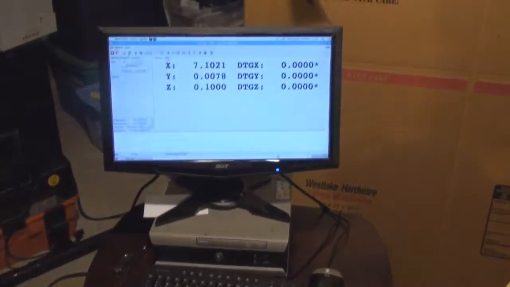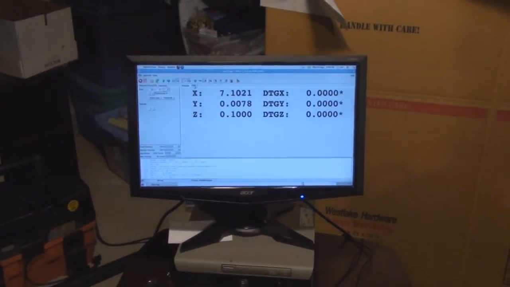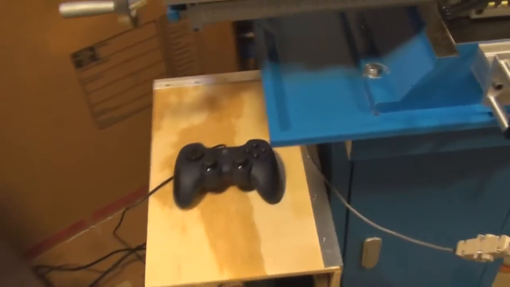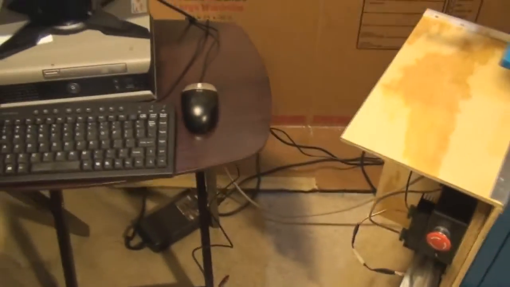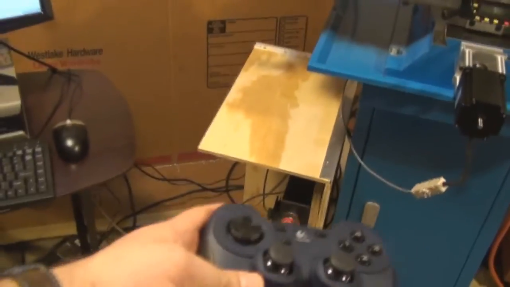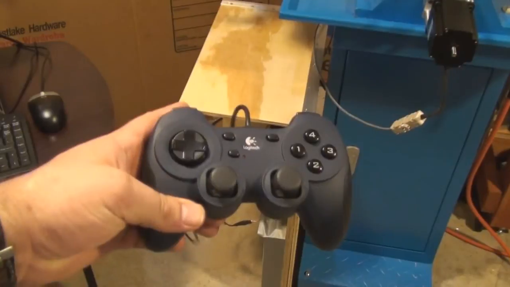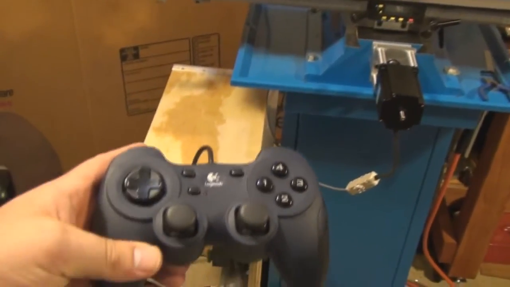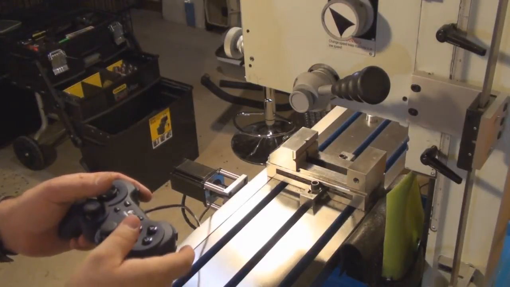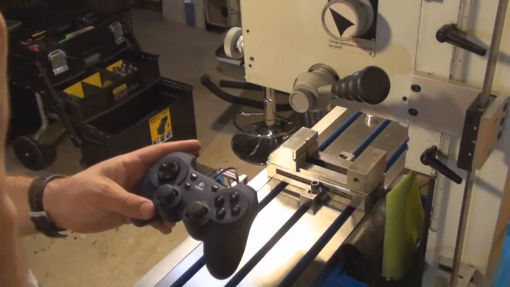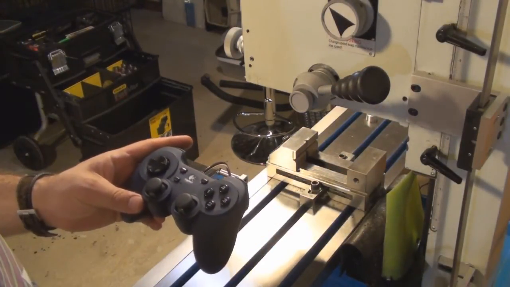Let's see, what else have we been working on here? Doing some work on the PC, getting some configuration set up so that I could use a joystick to control the mill. Got that set up now, and see if I can set up here to show you guys how this works. All right, I apologize for the crappy angle here, but I gotta set this camera up on the workbench so that I can have both hands.